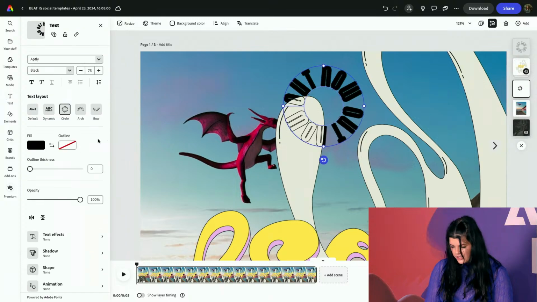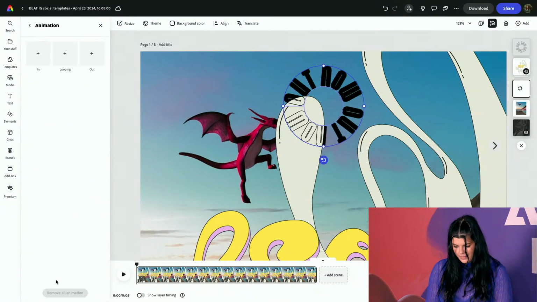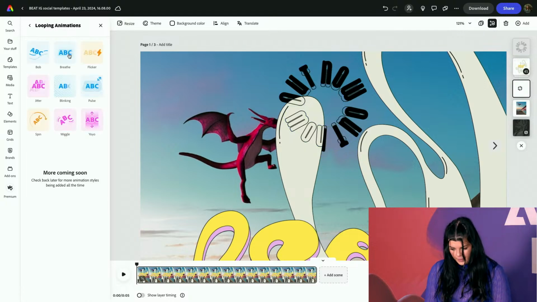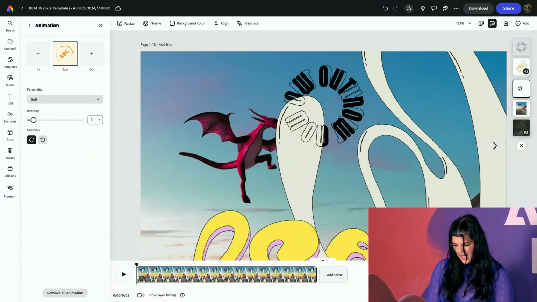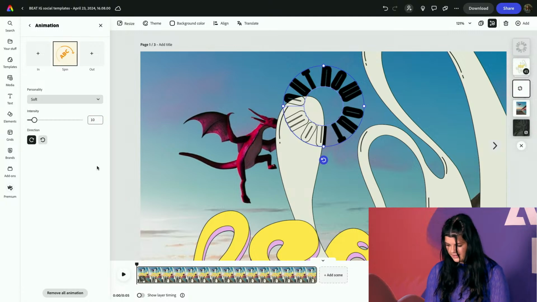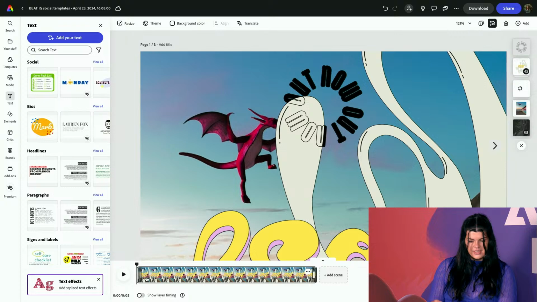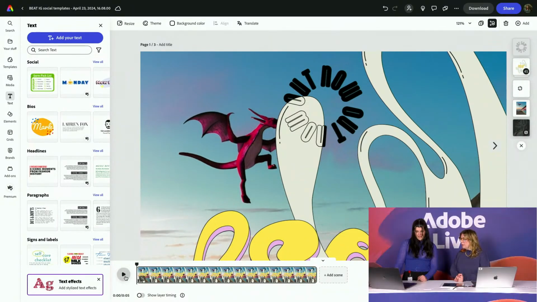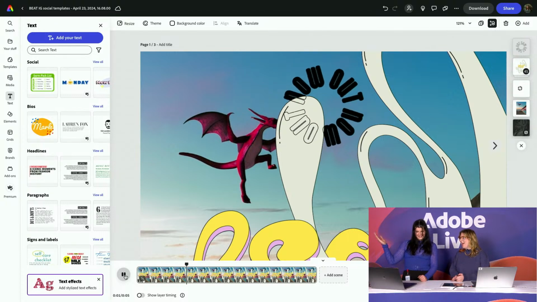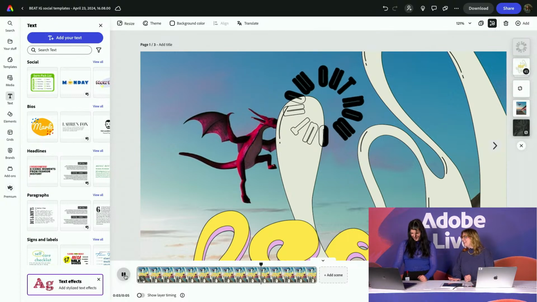And then what I'm going to do is just apply the exact same animation settings to our bottom layer as our top layer. So again, looping, spin, and crank this up just to 10. And then you can see that now we've added the animation. This is now changed from a static post to now a video. So if I hit play, we have this fun little effect.